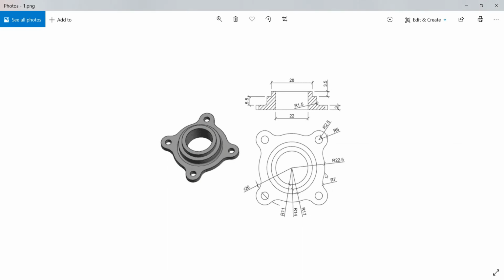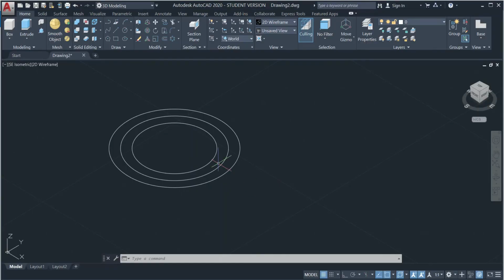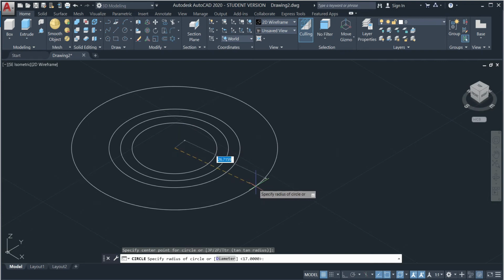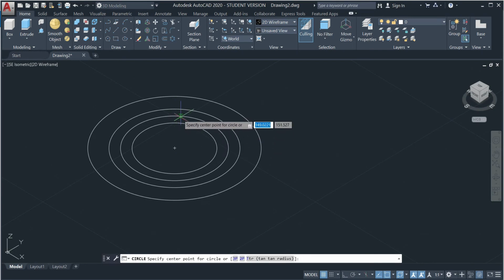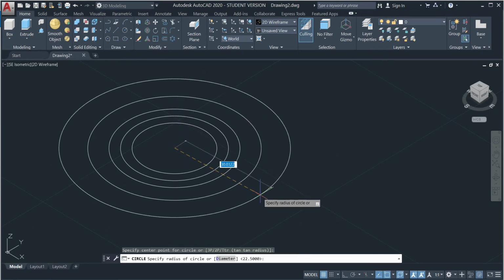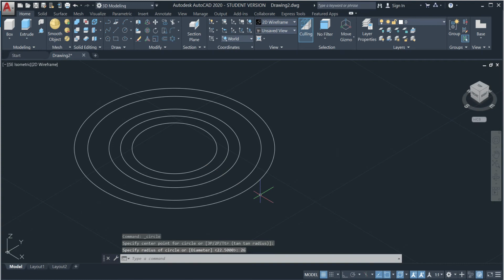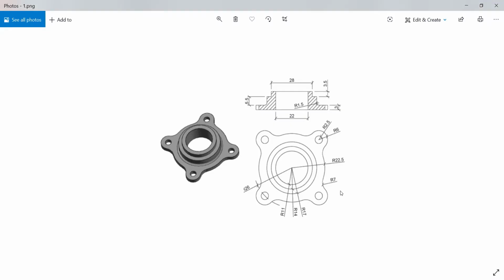Next we will produce another circle of radius 22.5 as you can see here in the diagram. Okay, so we'll use the same option, track the center point of the previous circles and specify the radius as 22.5. Okay, now after tracking the center of the previous circles we will again specify the other radius as 26 and draw another circle. Okay, next thing that we'll have to do is we will have to produce these four circles which are of radius 6 and radius 2.5.